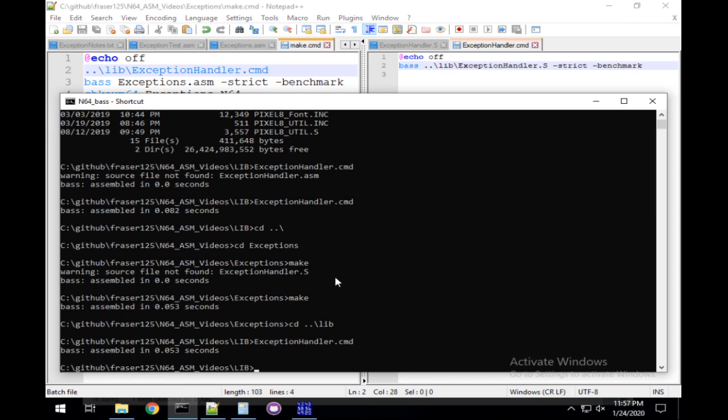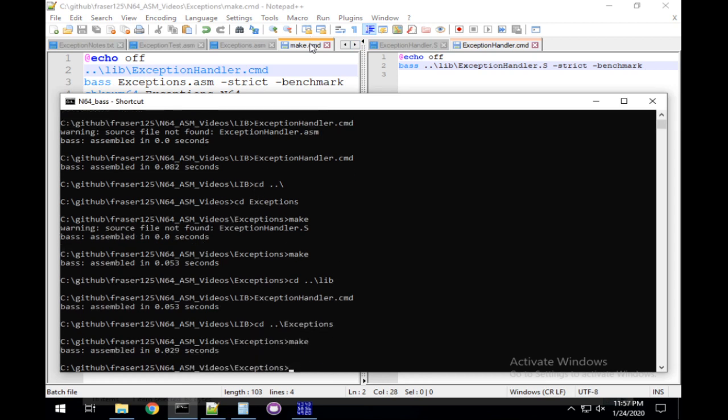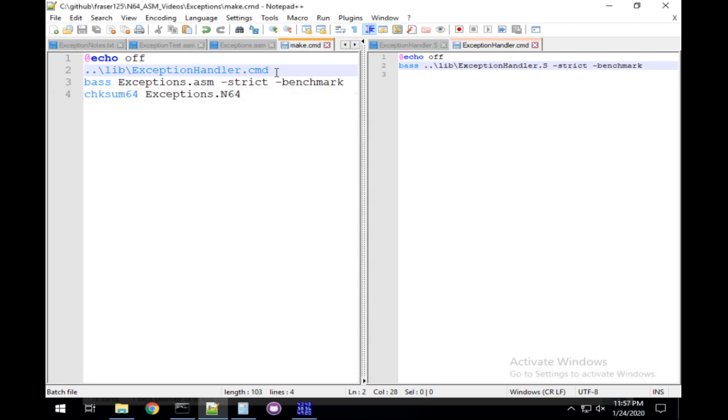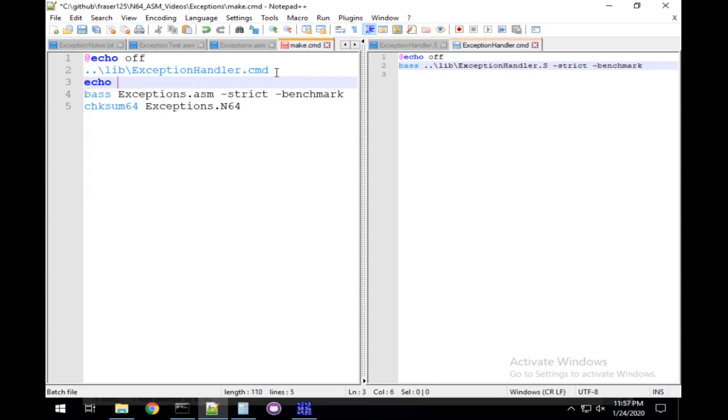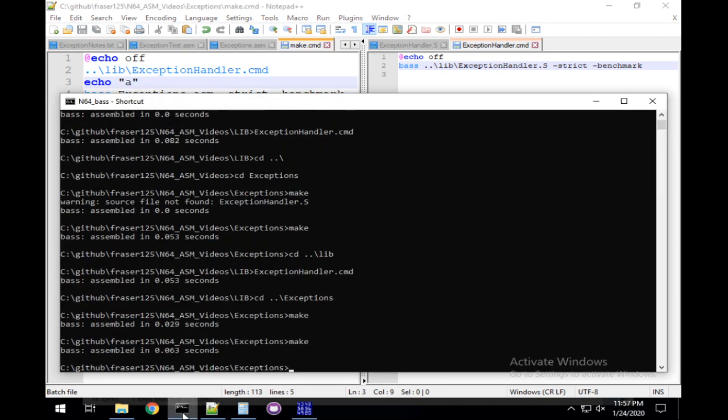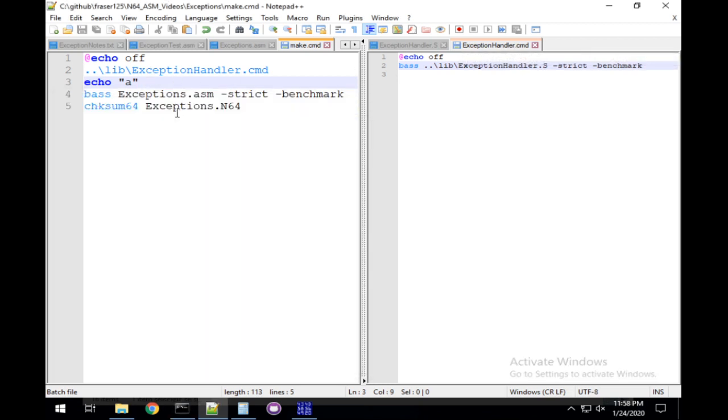So we are in, let's see, I'm going to go back up and go to the exceptions folder. We have our make, and I was expecting there to be 2 lines here of bass assembled, one for the exception handler call and one for the other.